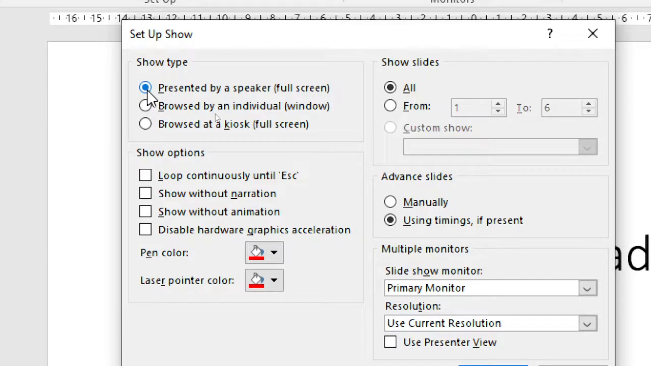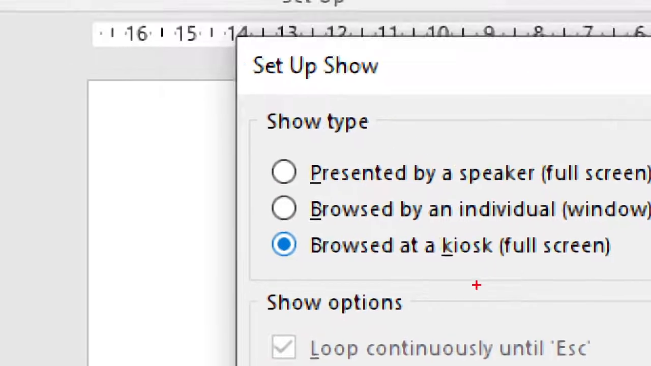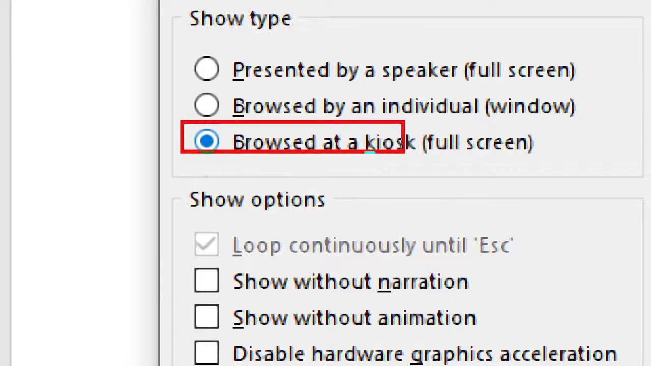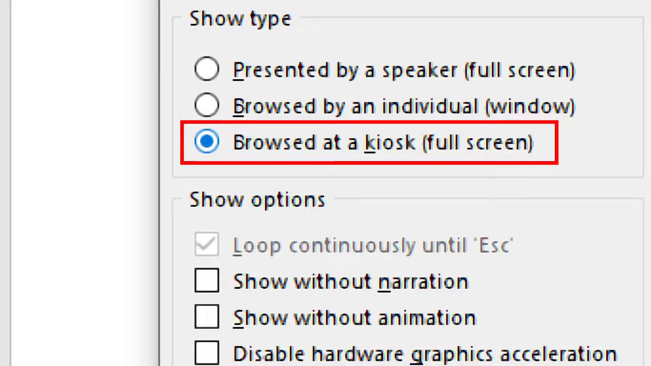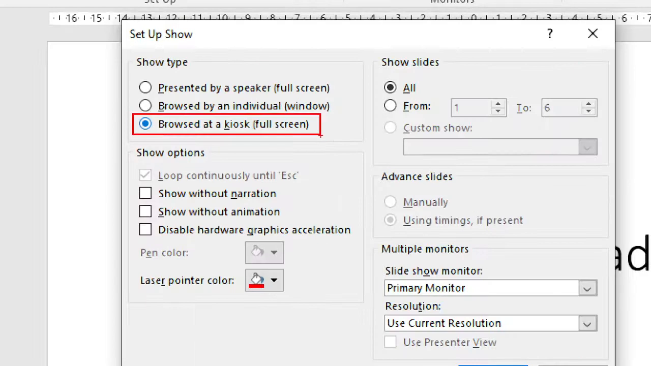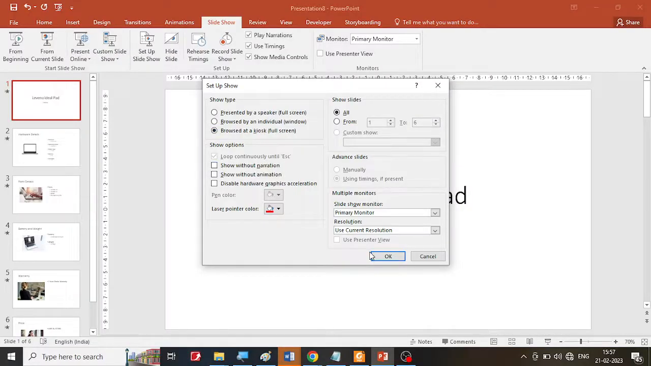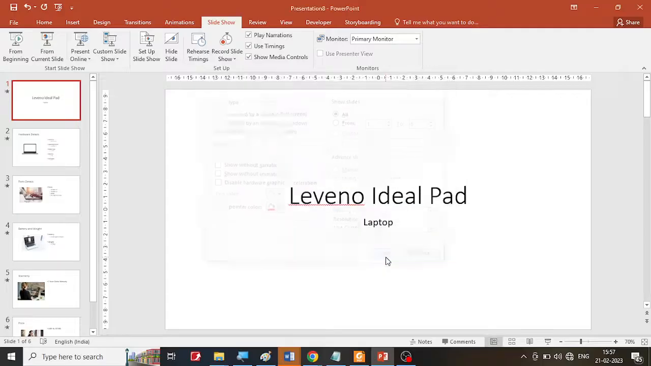It's by default it will be here. See to it that you have this browsed by kiosk, that is full screen. Okay, so this option is selected. So see to it that this option is selected. Okay, then click OK. Don't forget to click OK. Click OK. That's it. You have done with your 5 slides.